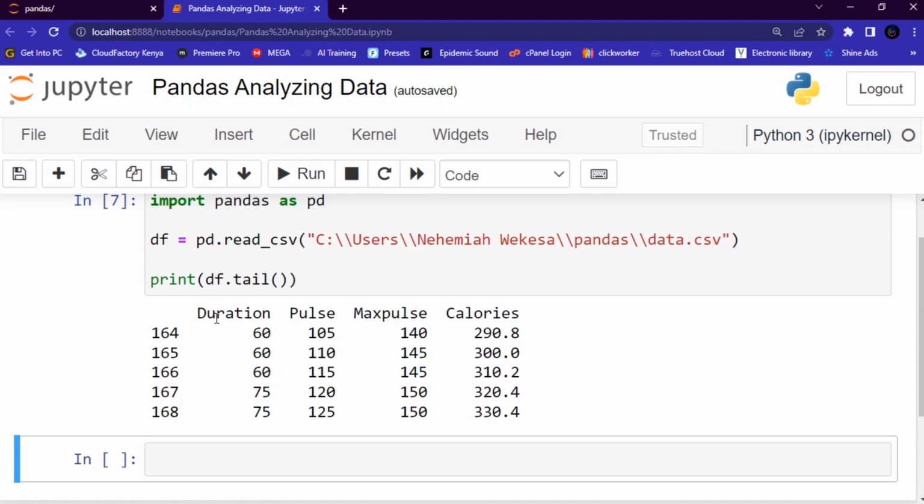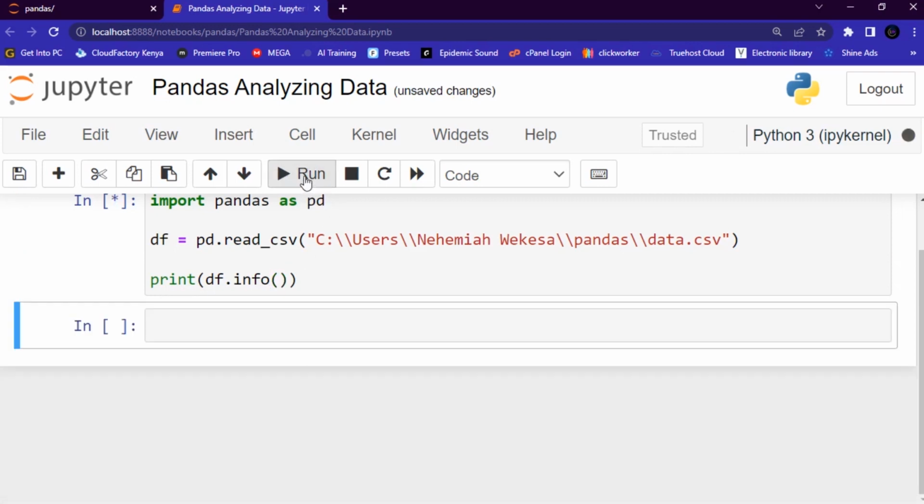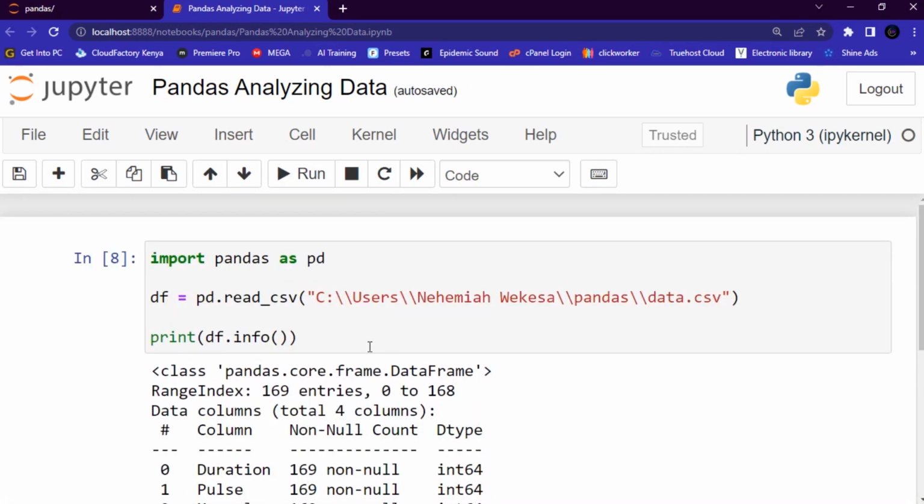So guys, the data frame object has a method called info that gives you more information about the data set. Like guys, what I do, let me add this method here called info, just like that. And then let me run the code. And so guys, this is how we can obtain the information about the data here.